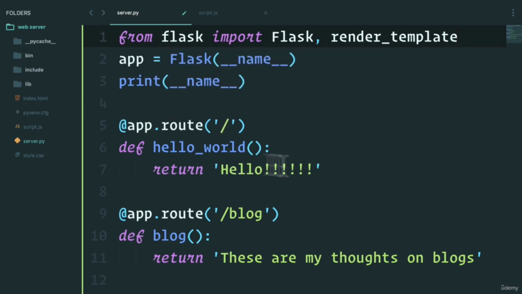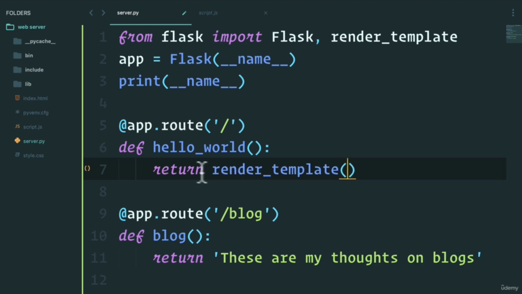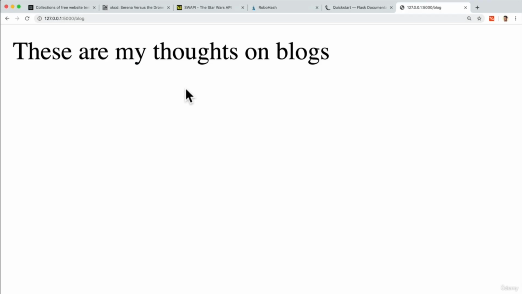So let's say the home route now, instead of hello, is going to do something different. Instead, it's going to run the render template function that comes with Flask. And in here, we give it the HTML file that we have. So we can give it a route, in our case, because it's in the same folder as the server file, we can just do index.html. If I run this, let's see if this works.